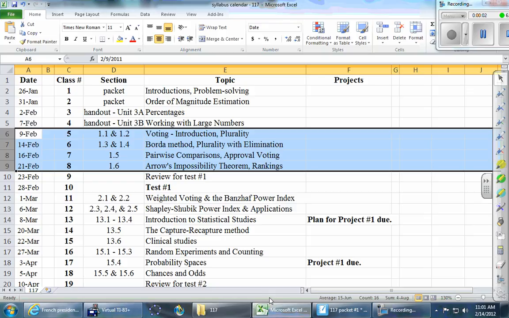We'll start with our look at the calendar. We are in the midst of our 4-day block on voting theory. Again, I can't imagine a more appropriate time to talk about this. We've got all the Republican primaries happening, and then this is a presidential election year.